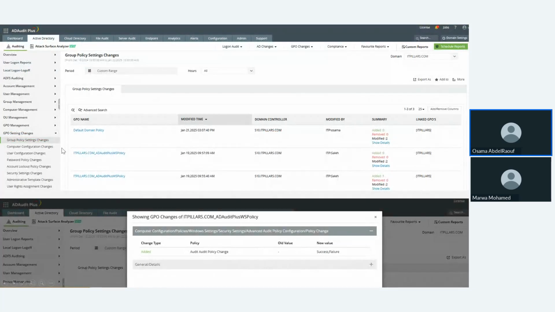So this is the group policy changes. You can have multiple group policies. It's nearly impossible to manage them or observe the changes with your eye. But with ADAudit Plus, you can find what was added, removed, or modified. With show details, you can also find what was added, what the old value is, and what the new value is of any section.